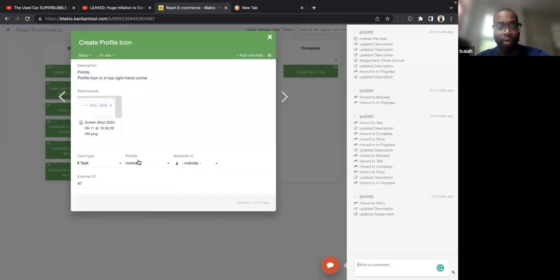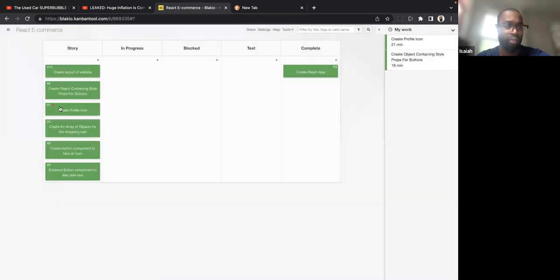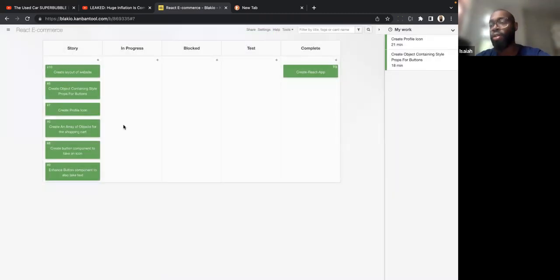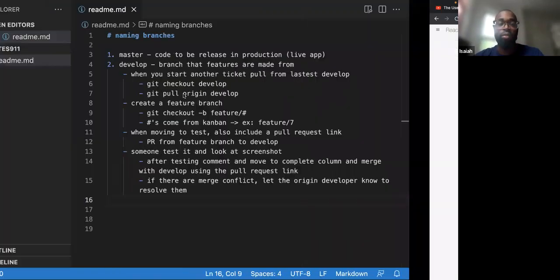There is a priority drop down here, but let me see what happens if I put high. This is number 7. Okay. So you can label it high priority also. High, normal, low. Let's just do normal. What I would do is just keep the order, in order of level of priority, top being most important.